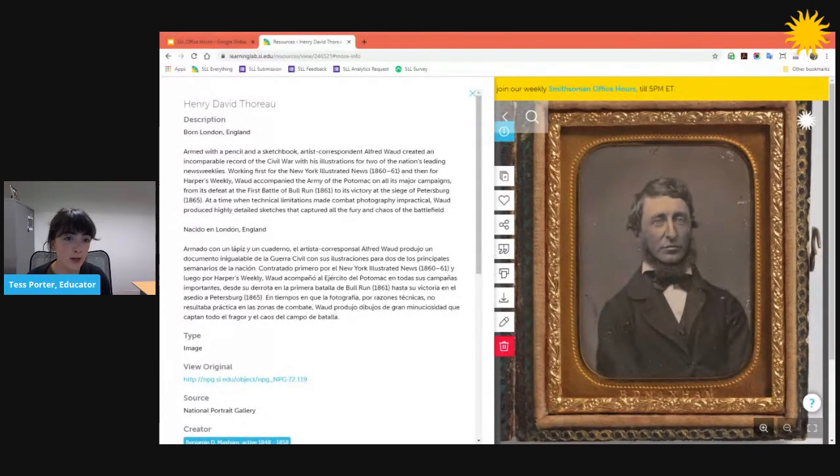Looks like there's some great descriptive information here about the history behind this photograph in both English and Spanish. Just a side note, the National Portrait Gallery has done a great job of including bilingual descriptions in their resource information, so keep an eye out for that.